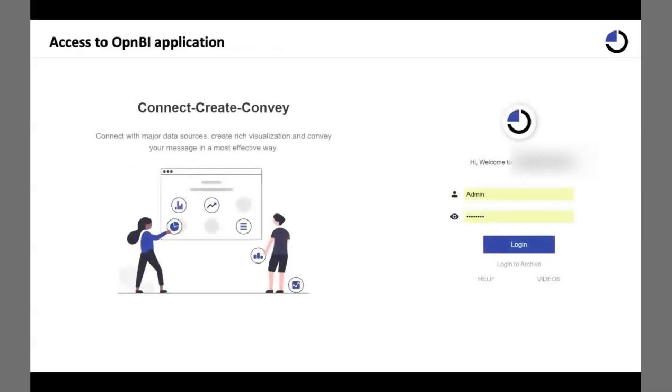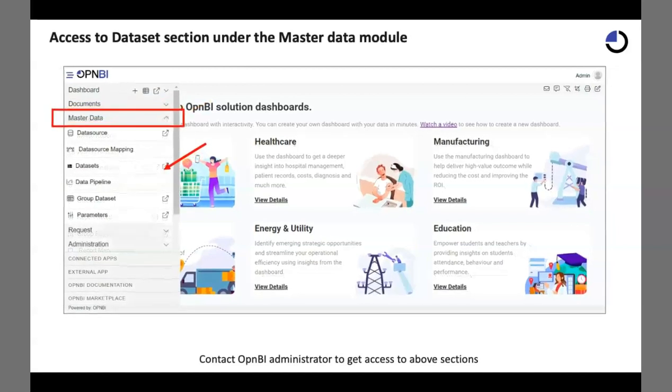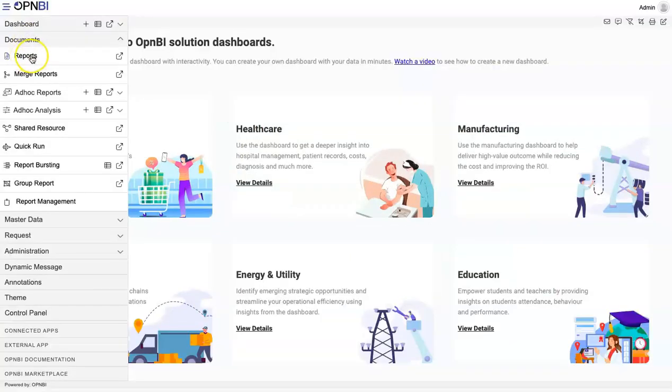These are the prerequisites for creating a dataset using the Excel file. You will need an Excel file that will be used as a source for your data. Access to the OpnBI application. Access to either the Report or Shared Resources section under the Documents module. Access to the Dataset section under the Master Data module. If you cannot see the Dataset, Report or Shared Resources section, contact your OpnBI administrator to enable the access.